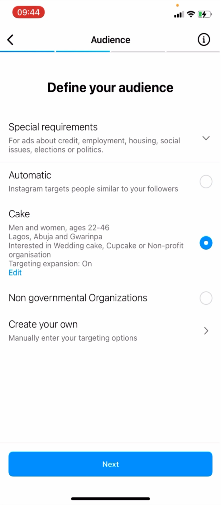Now define your audience. Automatic. This is your audience, right? You've already defined your audience. You've already given it. Define your audience. Now we went deeper inside to create a new audience. After creating the audience, you can see the blue tick showing that this is the audience that we actually want, the one we just created newly. So we can move next.